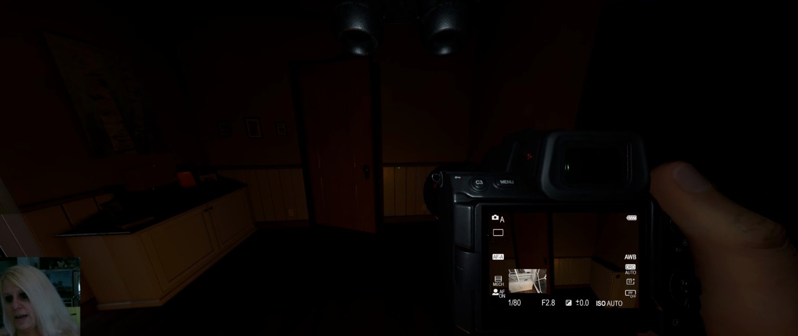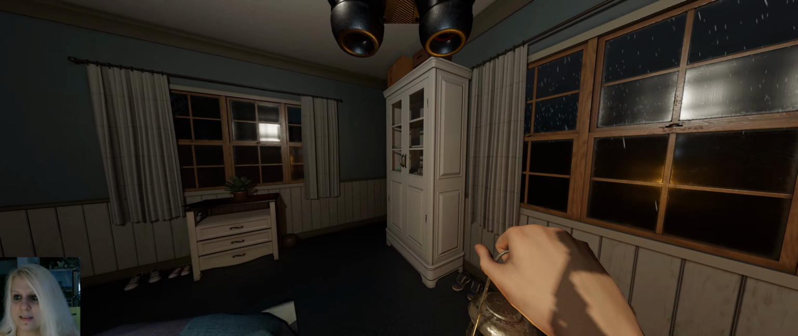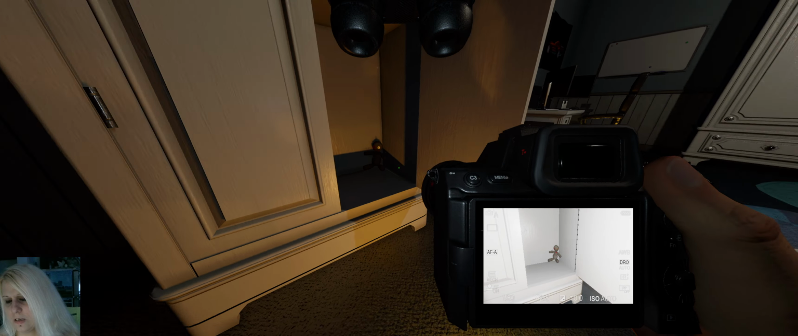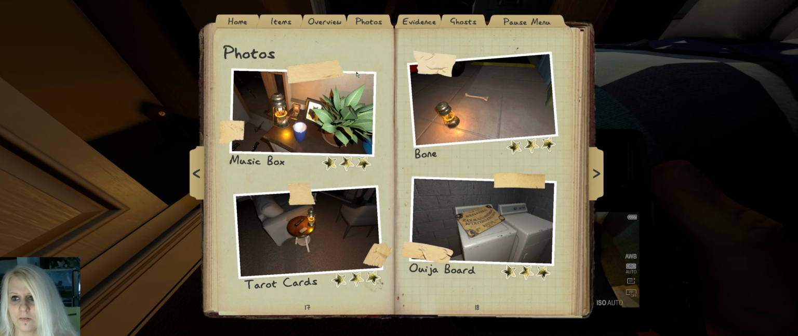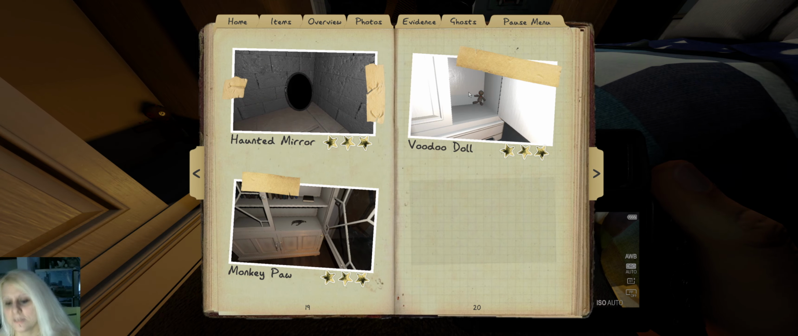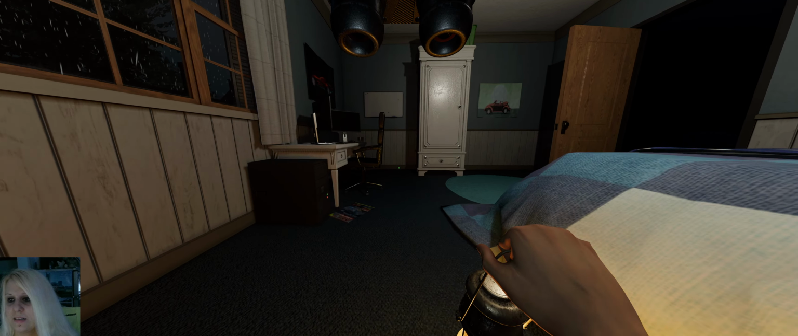Okay, we got our monkey paw right here. Hello. How are you doing, mister? Oh, you are right here. Okay. I think voodoo doll is the only one left. And the summoning cycle in the basement, of course. Did I miss one? No, we got the music box. Wait. 1, 2, 3, 4, 5, 6. Okay, and summoning cycle would be 7. I didn't count the bone, of course.